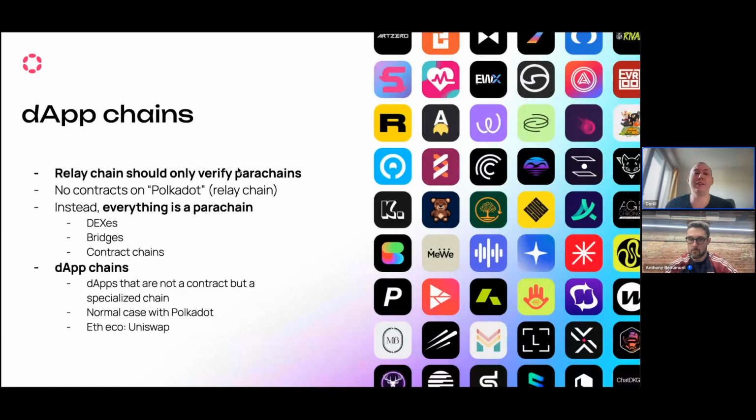And so what we see is this pattern of dApp chains. So when everything is a parachain, yes, you can have contract chains, like someone asked before about the EVM. So you can have EVM parachains. I'm not going to name anyone here, so as to be fair, but maybe you recognize some logos on the right.